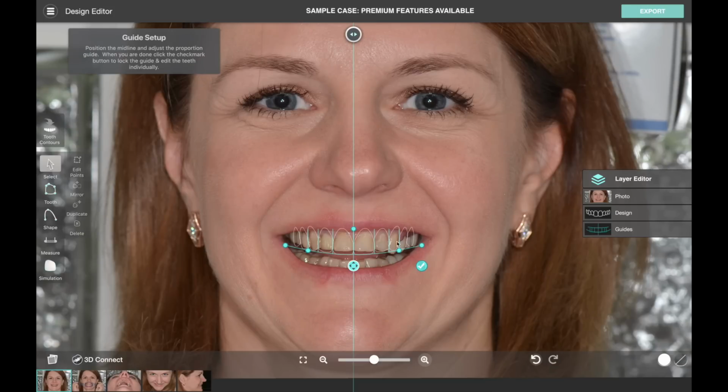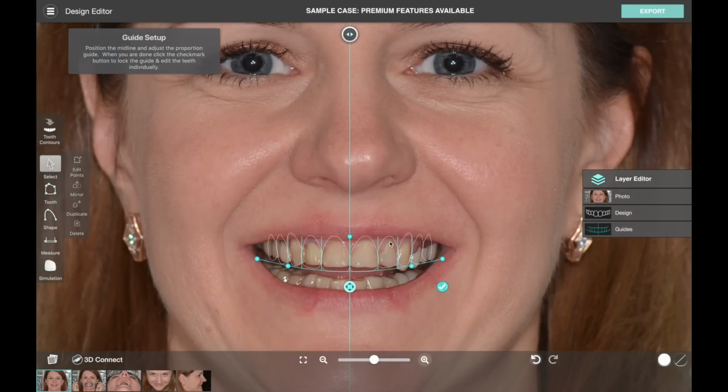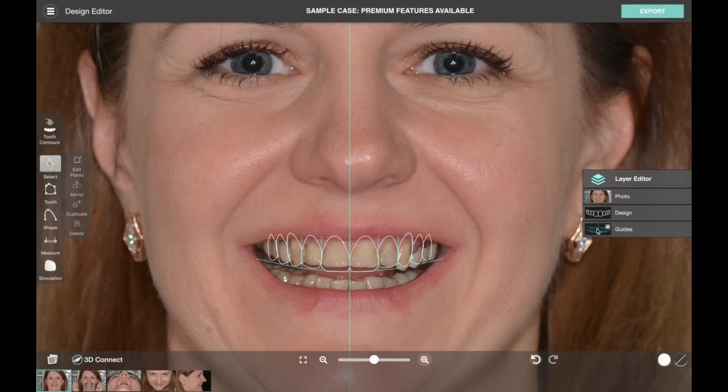But the teeth, because I've moved the teeth and made changes, moving the guide now is not going to affect the teeth. I'm going to have to lock the guide after I make any changes and then adjust the teeth individually. And that's so that you don't lose any changes that you've made to the teeth just by accidentally unlocking the guide and moving it again. So since I'm happy with my design, I'm going to leave the guide off at this point.